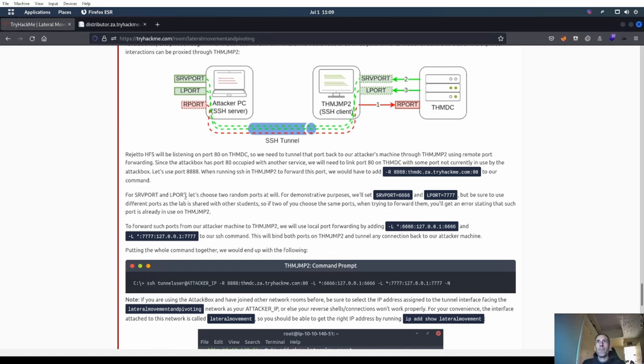So we got that, right? So with some port not currently in use by the attack box, let's use port 888 when running SSH. For this port, we would have to add tack R for THM DC back to port 80. Okay, so we're going to say that, hey, port 888 is going to port 80, right?